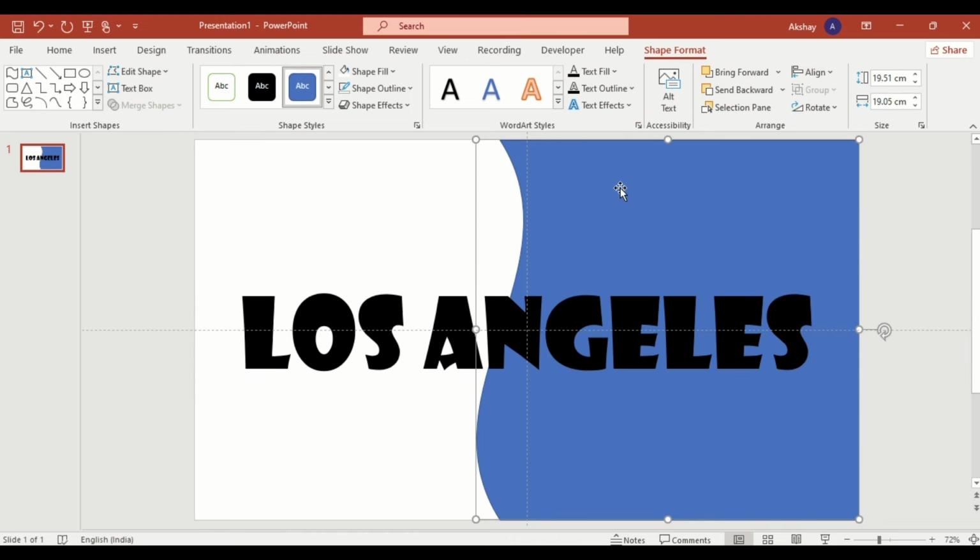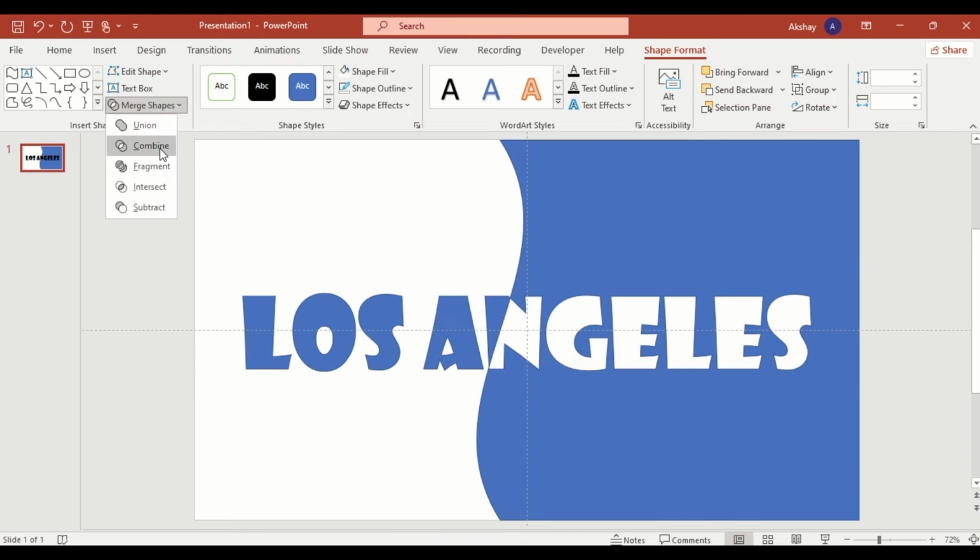Select both, go to Merge Shape and choose Combine. This creates the holotext effect.